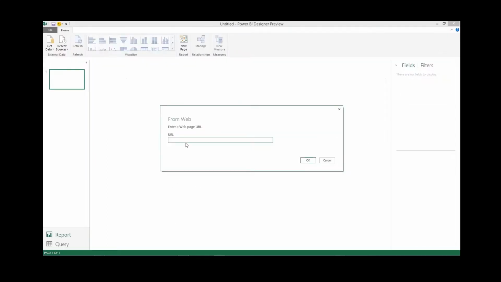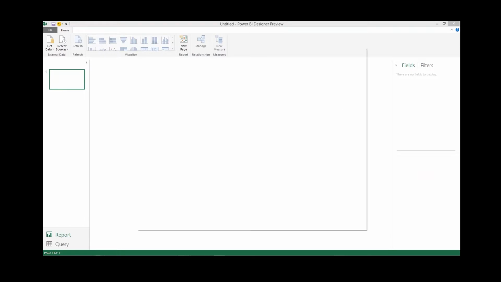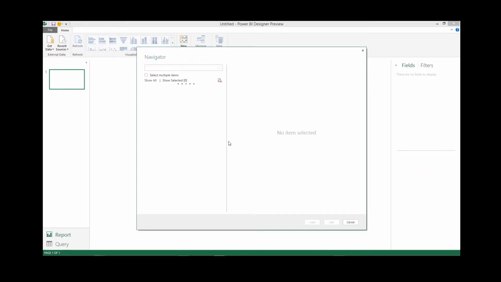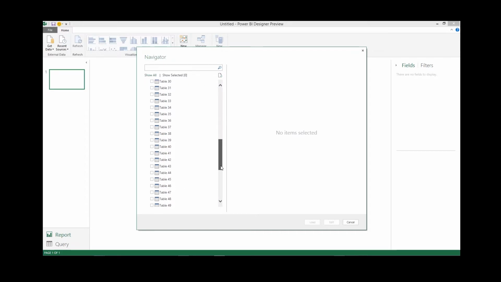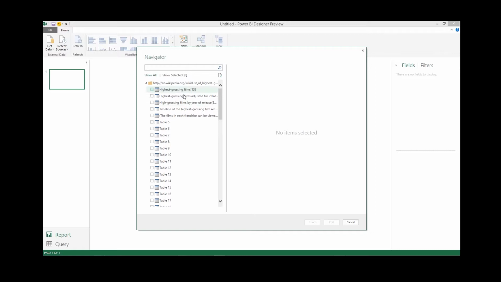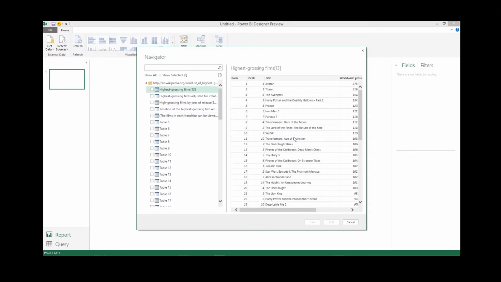Switch back to Power BI. Paste that URL right in here. Click OK. It takes a little bit because it goes out and parses all the HTML, and brings it into this navigator pane that popped up. As you can see, there are actually a lot more tables than I said. There are 65 total tables apparently in this page. And you can click on each one and it'll generate a preview over here on the right of the data that's in that particular table.